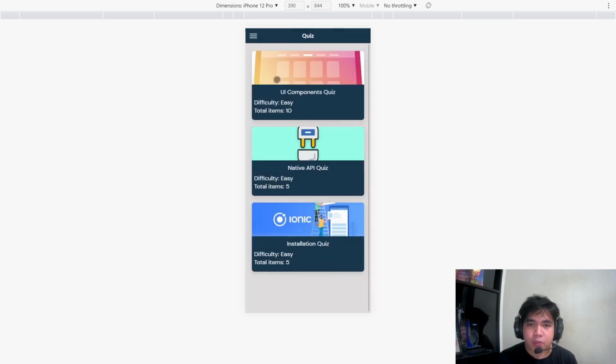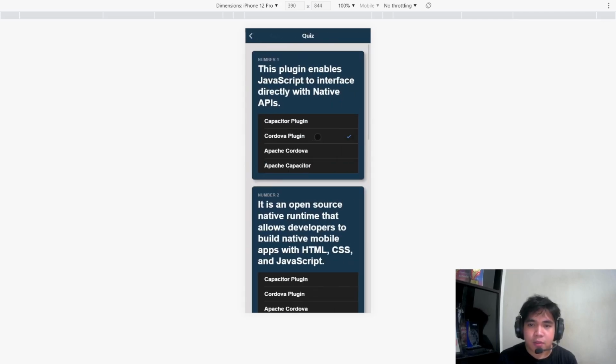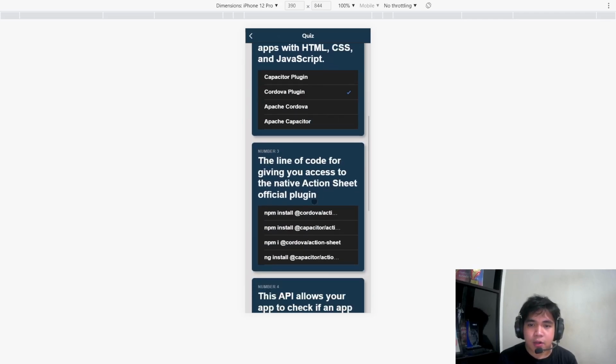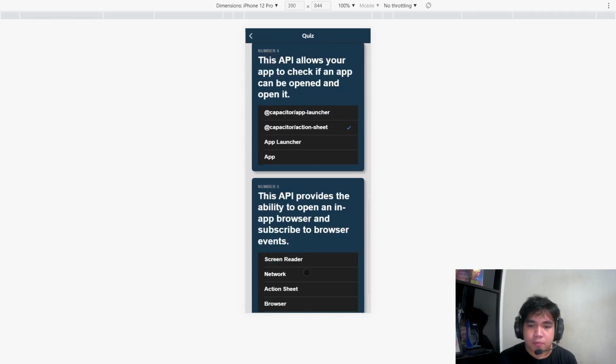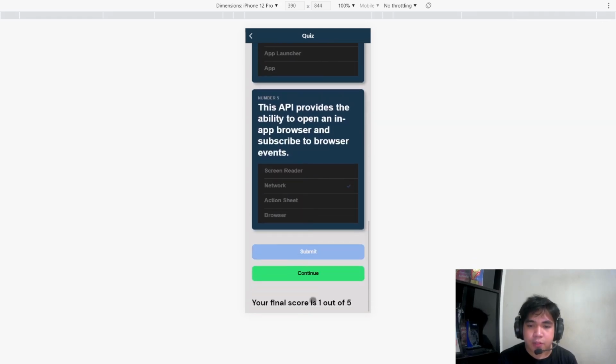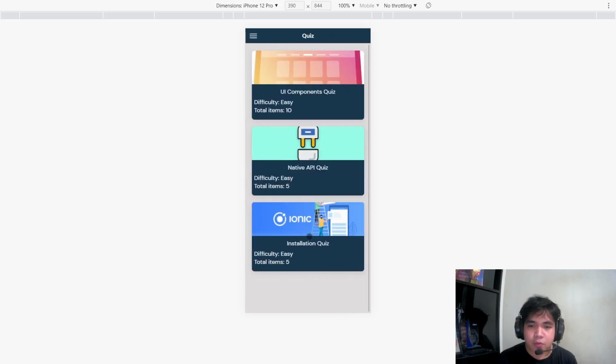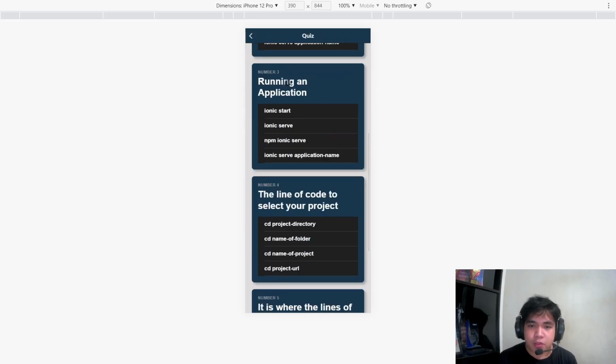For the quiz, the quiz is also a JSON generating component. So this is also dynamic. If we take a quiz, let's just select random here. Okay, so if we submit, it will show us our final score and we can continue. So there are different things here.